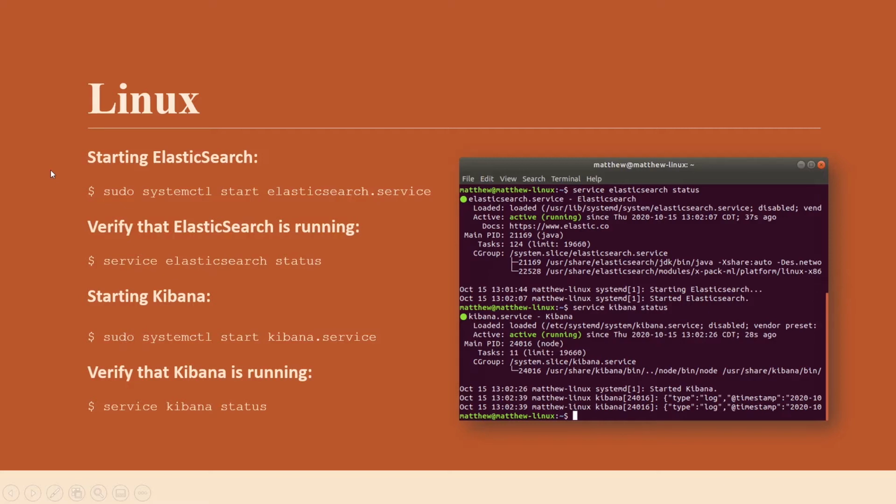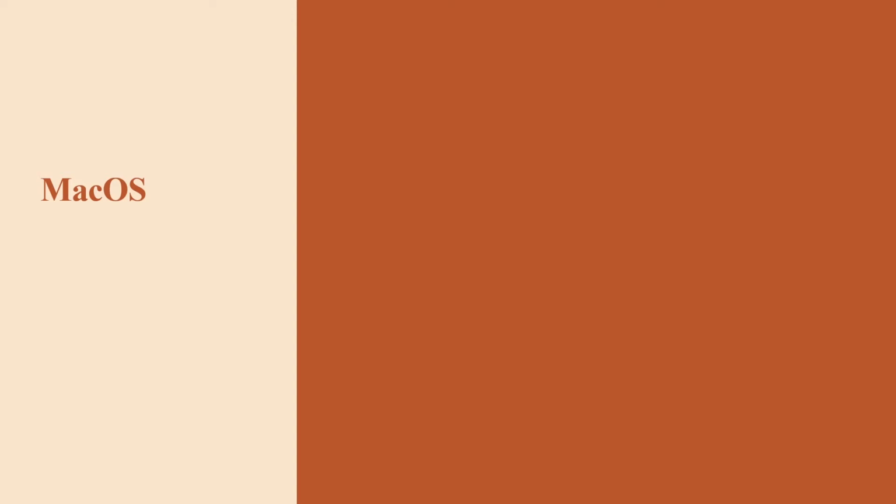As you can tell, it's not too complicated getting things up and running on Linux, but of course, if you're running anything other than Ubuntu, or anything else that won't take a .deb for an installation, you may have to refer to Elasticsearch's website for more details on how to get it installed properly. And with that, let's go to the macOS installation.